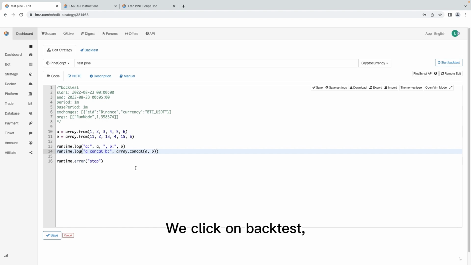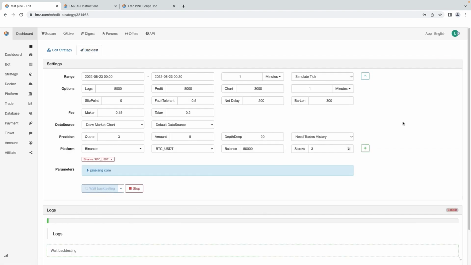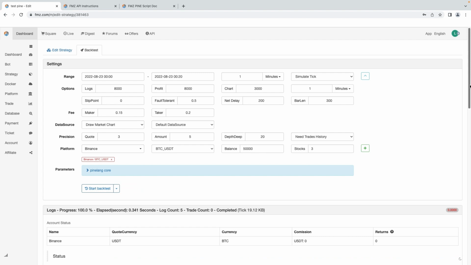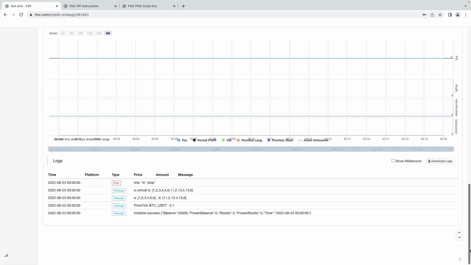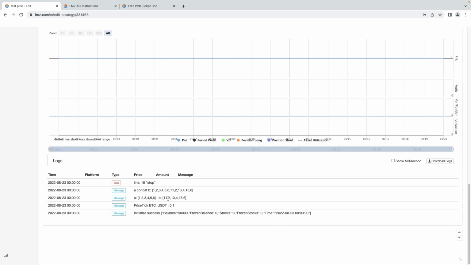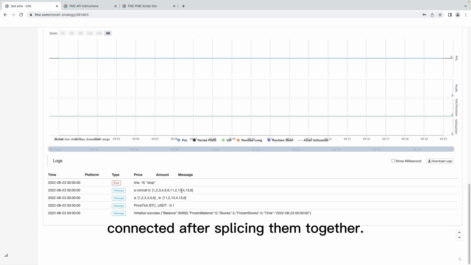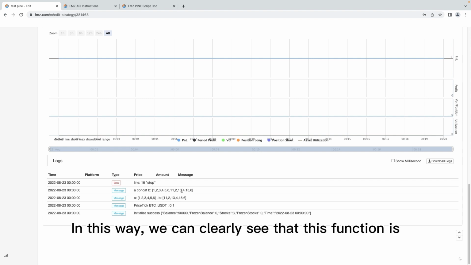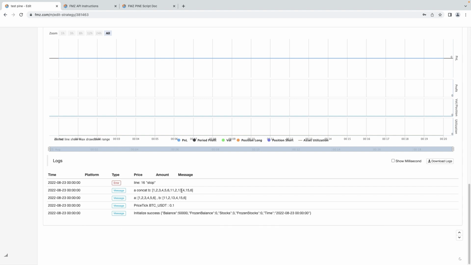We click backtest. We can see that the original array A is 1, 2, 3, 4, 5, 6, and the array B is 11, 2, 13, 4, 15, 6. And here it becomes two arrays connected after splitting them together. In this way, we can clearly see that this function is concatenating two arrays together.